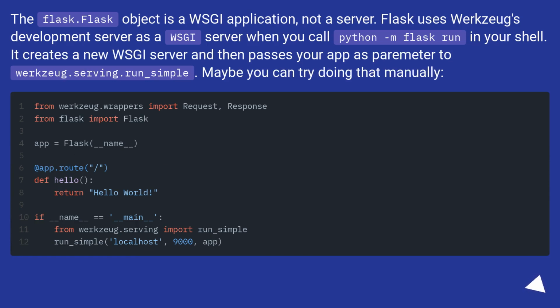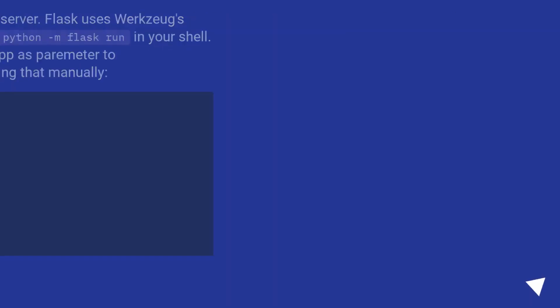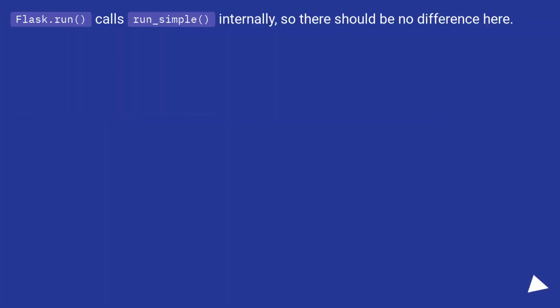The Flask object is a WSGI application, not a server. Flask uses Werkzeug's development server as a WSGI server when you call python -m flask run in your shell. It creates a new WSGI server and then passes your app as a parameter to werkzeug.serving.run_simple. Maybe you can try doing that manually. Flask.run calls run_simple internally, so there should be no difference here.